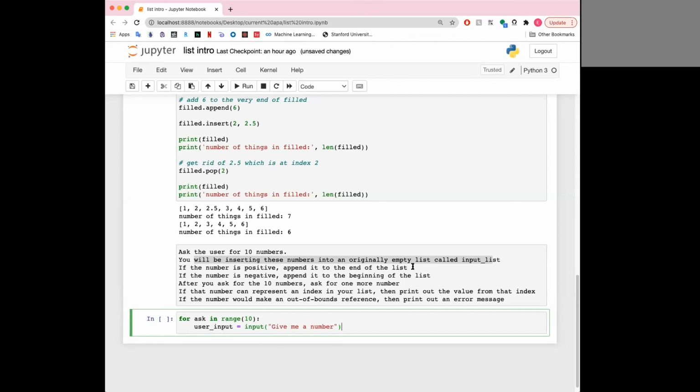We're starting to use the input, but we want to take it a step further by inserting the number into an originally empty list called input list. Question, where do I put input list? Where do I create input list? Outside the for loop, exactly. Why do I want to do it outside the for loop? You know what, you guys are probably not going to answer.